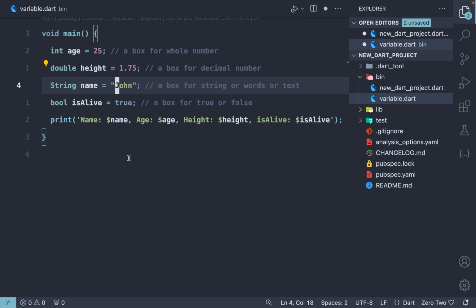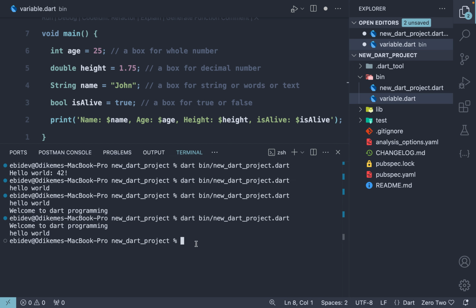So if we print our code, the outcome we expect is name John, age 25, height will be height, is alive, is what? True. That's what we expect to see. So let's run.